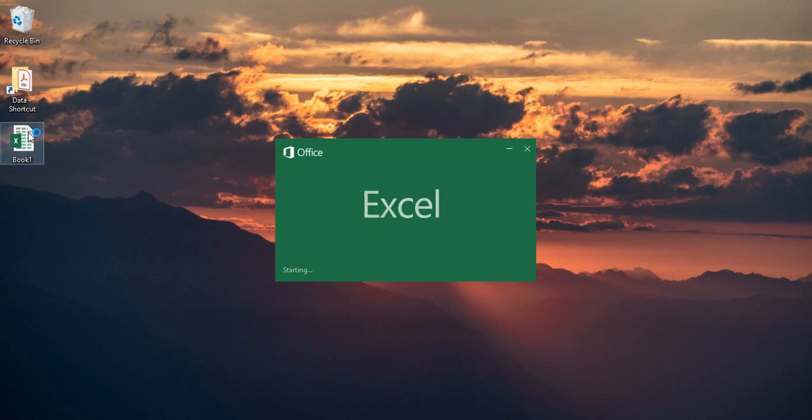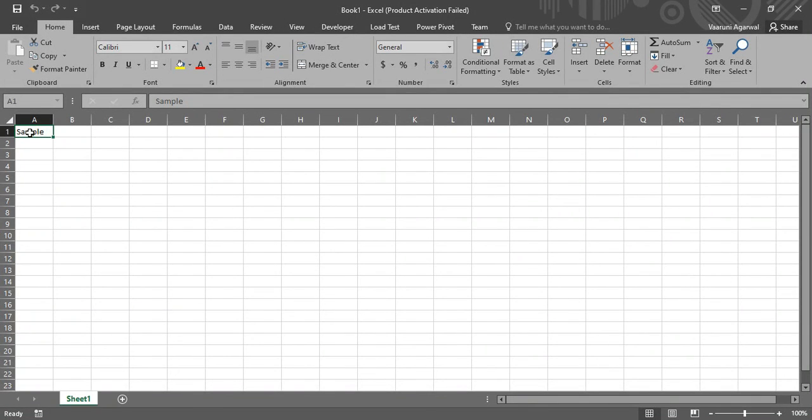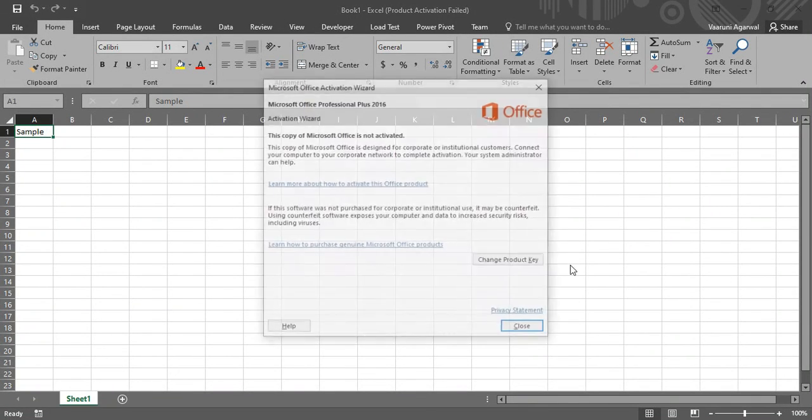Now if you just double click on your Excel file, then this worksheet will open. There will be no errors. So that's how you solve this error.